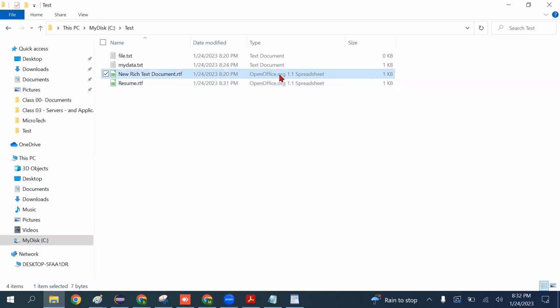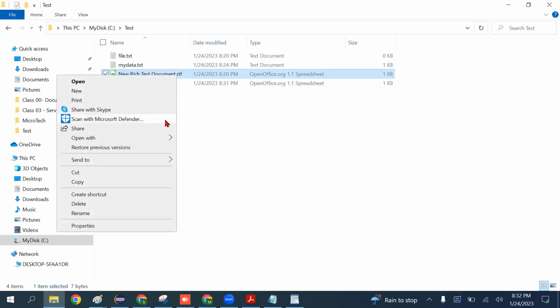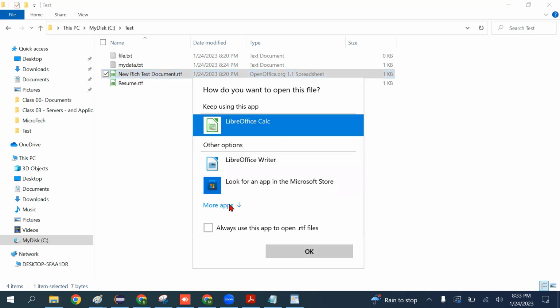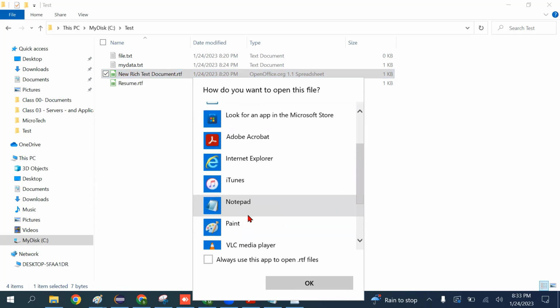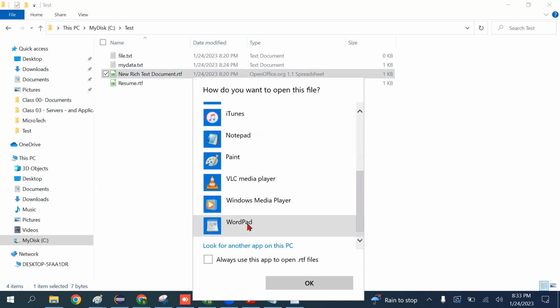Actually, it is showing OpenOffice.org, but it is a WordPad document. If I want to open it using WordPad, what can we do? We can right click on it and click open with, then choose another app. I'm not choosing any app because WordPad does not show here. I can click on more apps. RTF will not open in Notepad. To open an RTF file, you need WordPad.